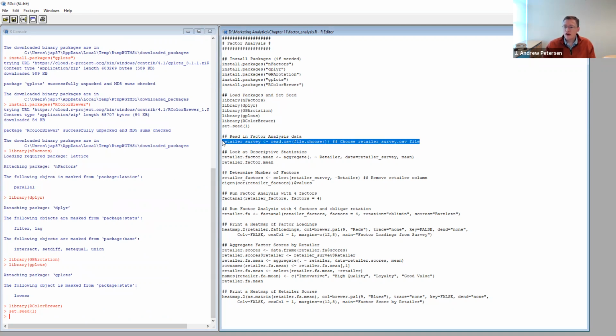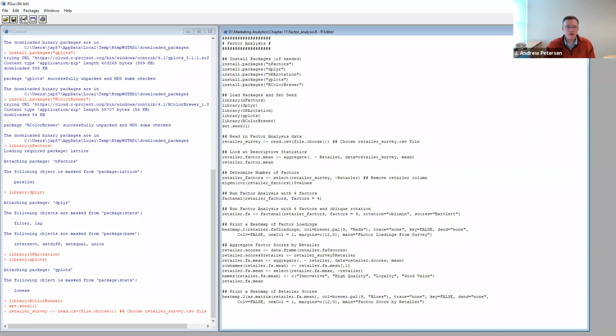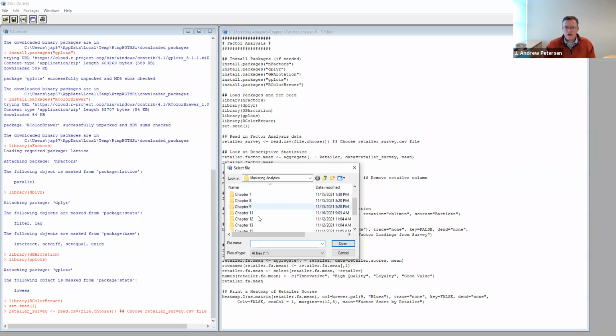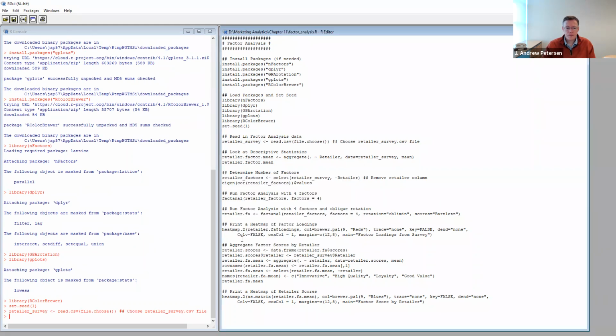In step 1, we want to bring in the data. This is the survey data of the 100 consumers times 6 different retailers, our retailer, as well as 5 other retailers. So let's go ahead and select Chapter 11, and we want the retailer survey. Again, if we want to see at least a little bit of the data, we can click over into the console window and type head.